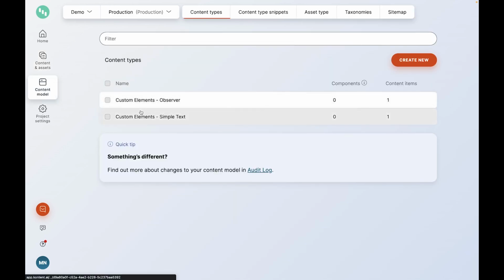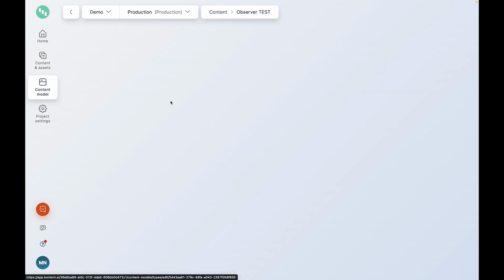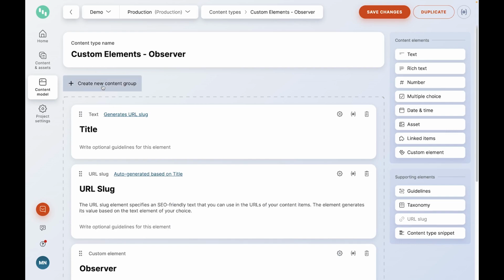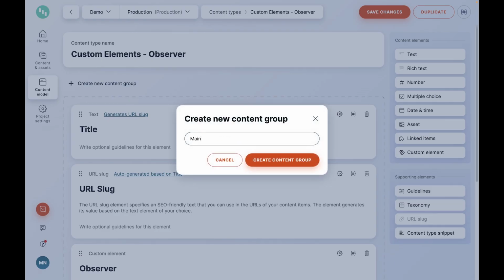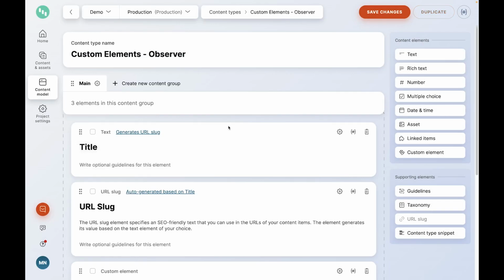So let's go into the content model. Let's go into the observer, and we're going to add a new content group. Let's call this one main. Okay, so here's our new content group. That's popped all of these fields in there.